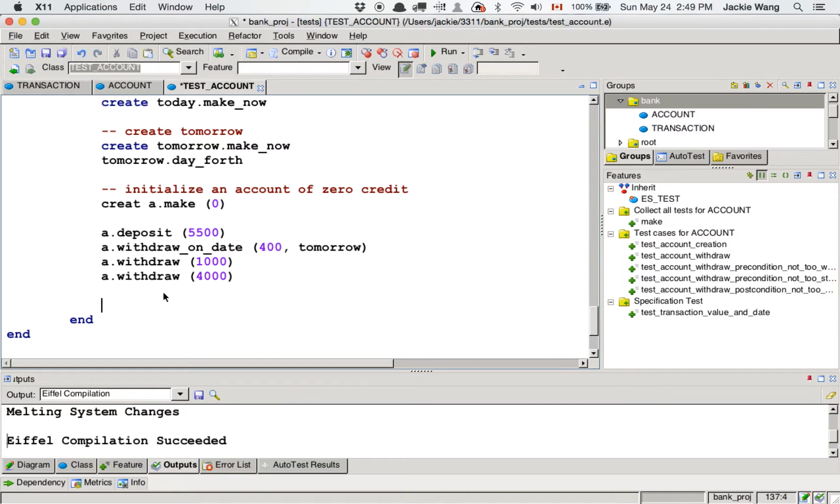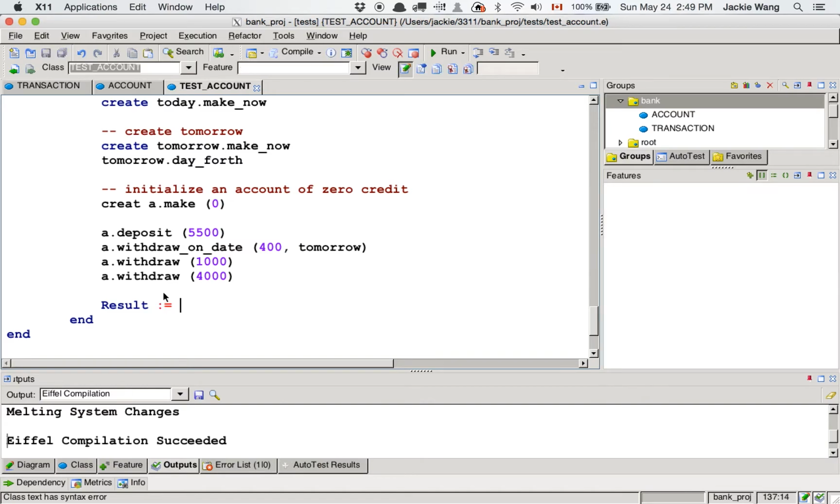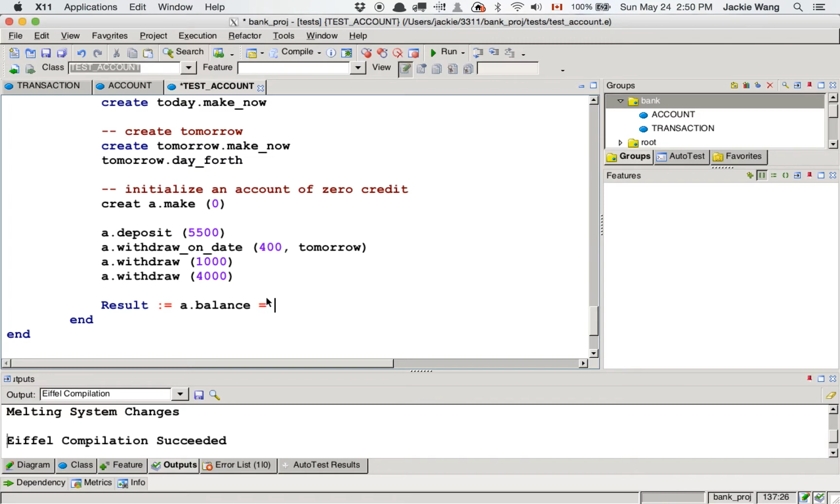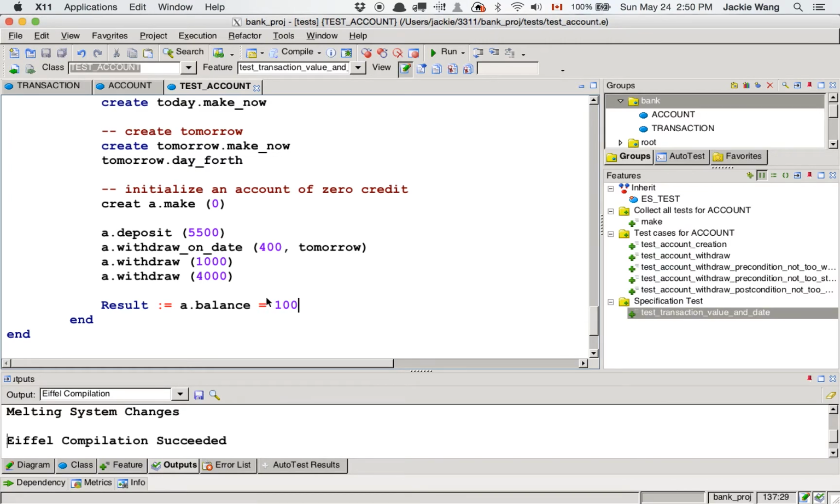Okay, let me just double check the amounts: 1,500, 1,000, 4,000, and 400. Okay, good. So now we're going to do some mini tests. We would say result equals a dot balance is equal to 100. You should be able to figure out why this is the case, right? So 1500 minus 400 is 1100, and then 1100 minus 1000 is 100, and then 4100 minus 4000 would be 100. Yeah, you can do the math.